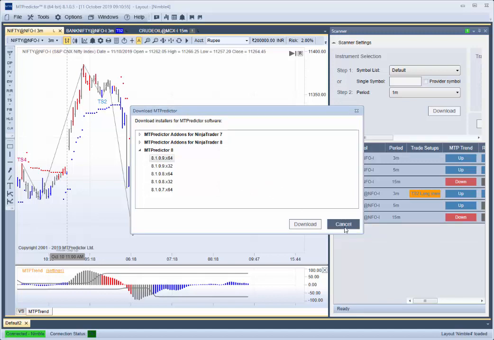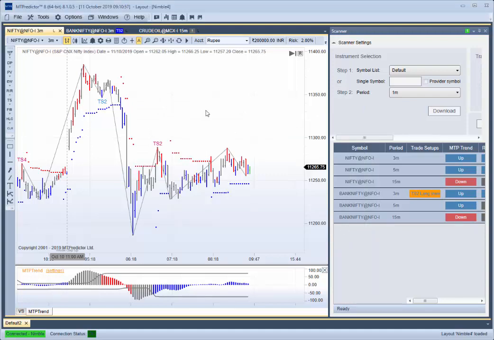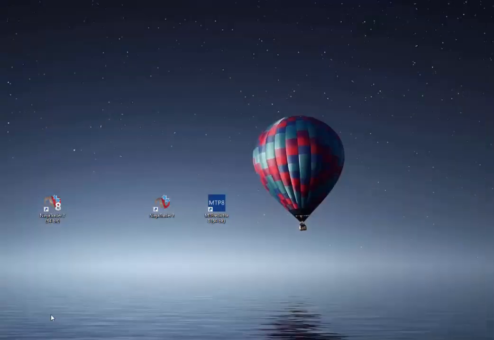So now I'm going to cancel this, and now we have to close MTPredictor. So I'm just going to close MTPredictor. I'll just save my layout, which is fine. I'll close it, and you can see here's the installer that I've now dragged into the video. You can see there it is. There's the installer for the new version of MTPredictor 8.